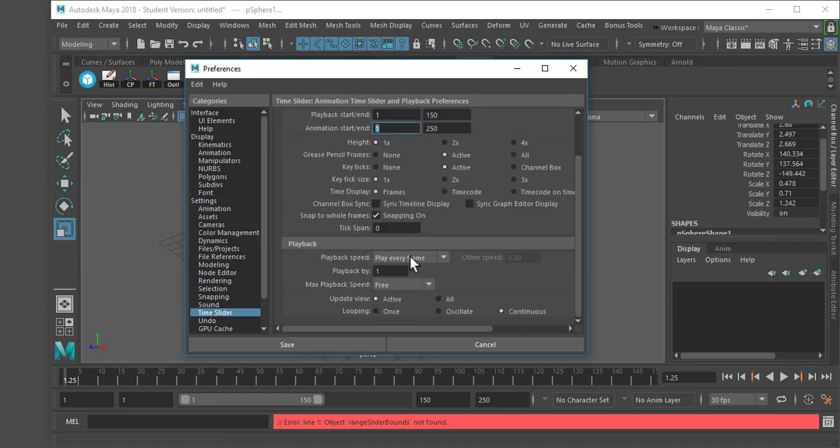Under playback speed on the time slider, set this to, yeah, play every frame is fine. Okay, make sure it's on play every frame. And then under max playback speed, do 30 frames per second times 1.